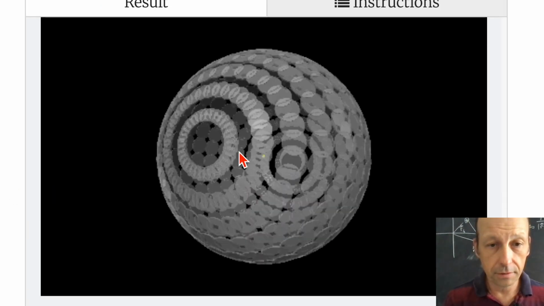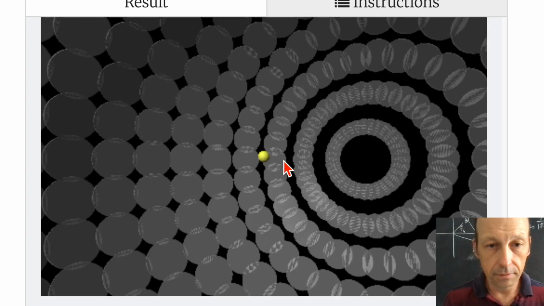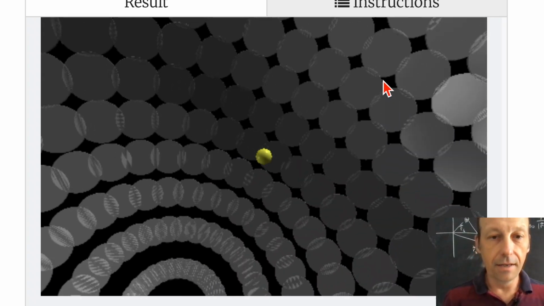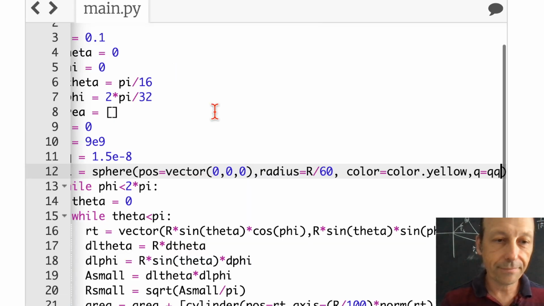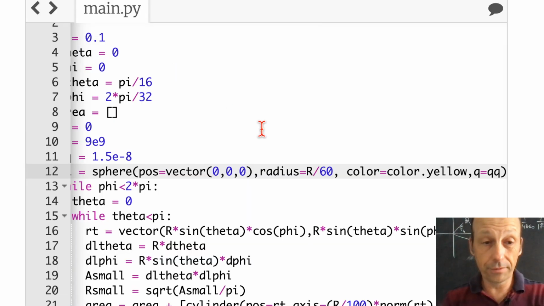There's my charge right there in the middle. That's nice. Looks like the Death Star. Have you seen that movie, Star Wars?